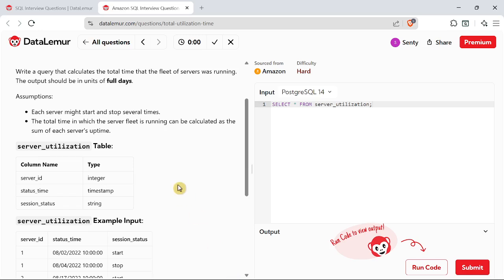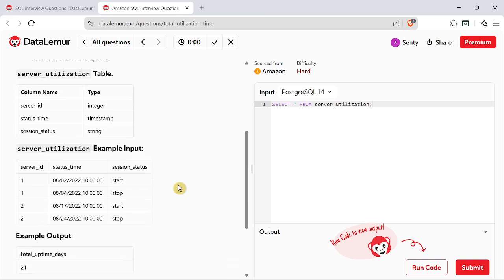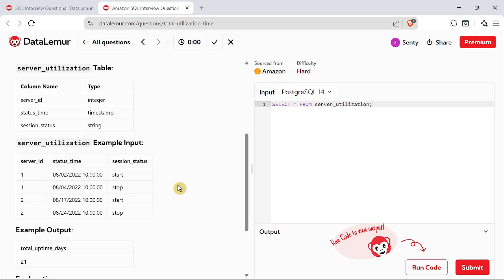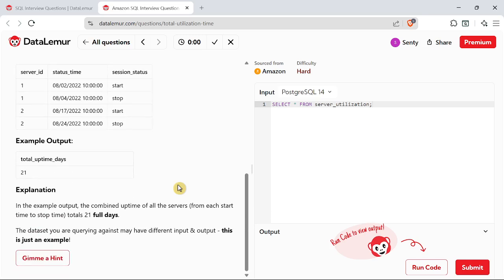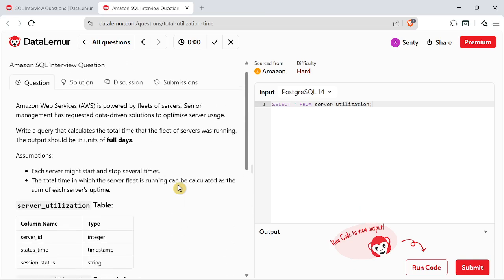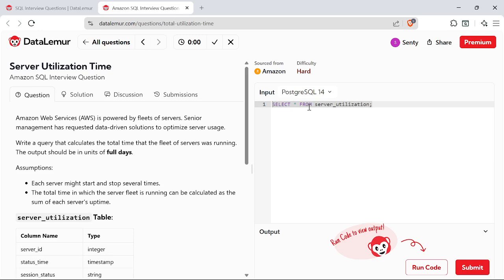So we are given a server utilization table. It has columns like server ID, status time and session status. We have to output the total uptime the servers were running. So first I will write the SQL solution for this.